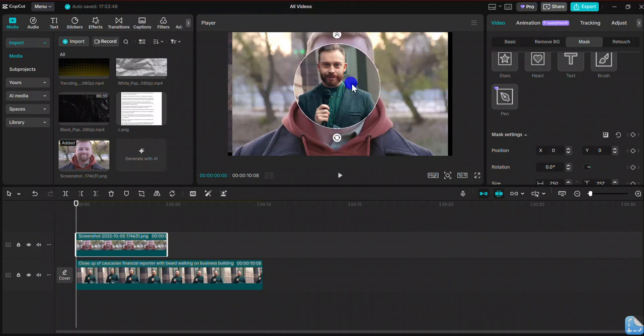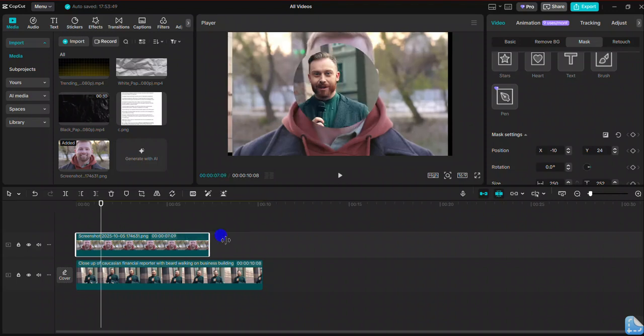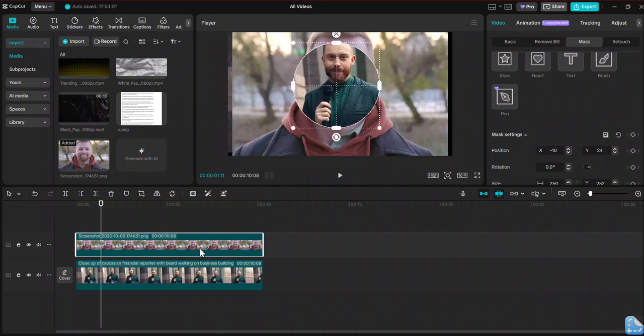So from there, as you can see now my video is playing inside the picture. So let's play it and see. As you can see, now my video is inside the circle and the picture is behind the video, and that's it. Now you just go ahead now and change the duration of the picture to fit the video, and you can play all the video.